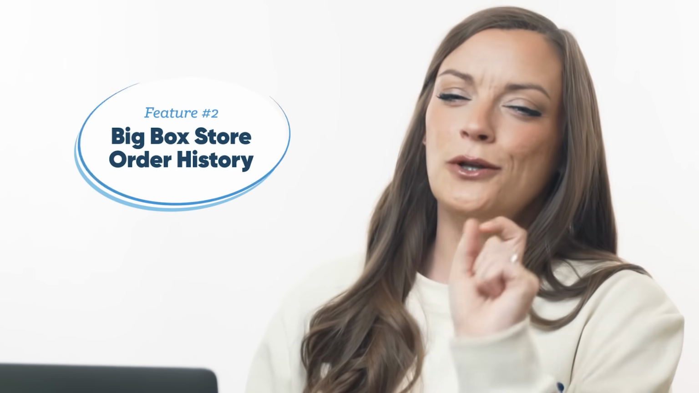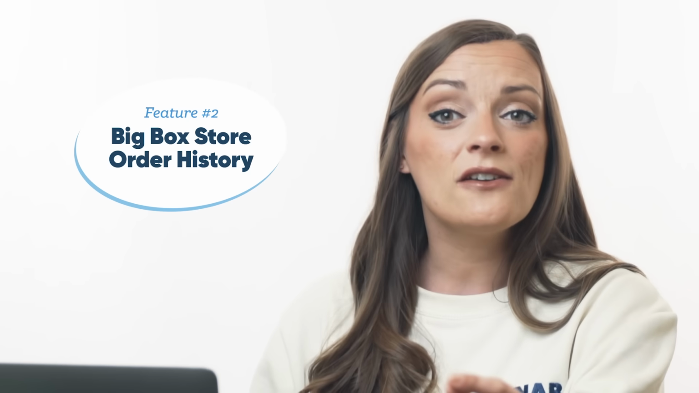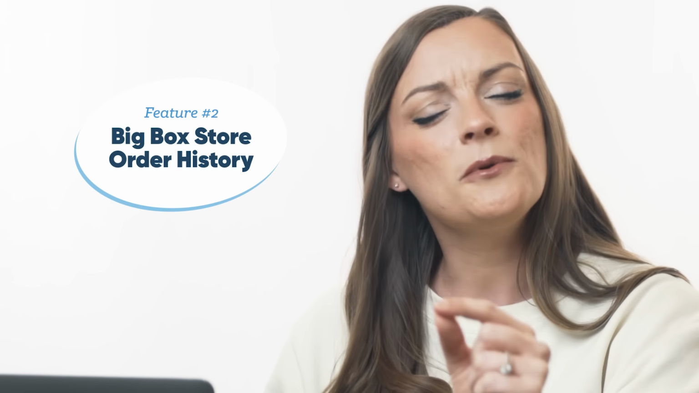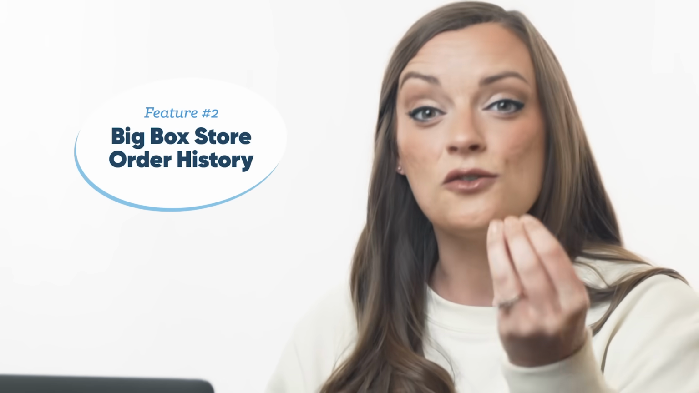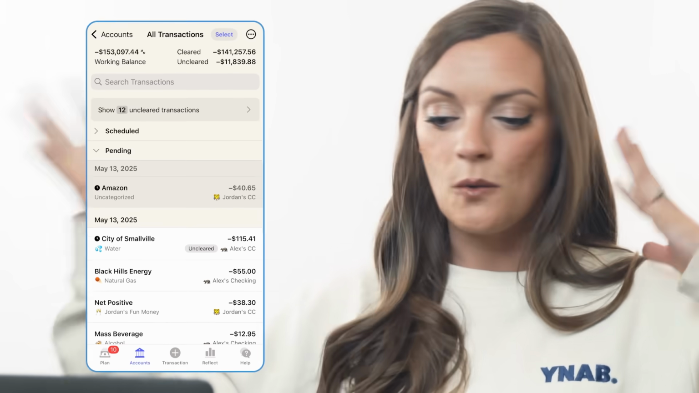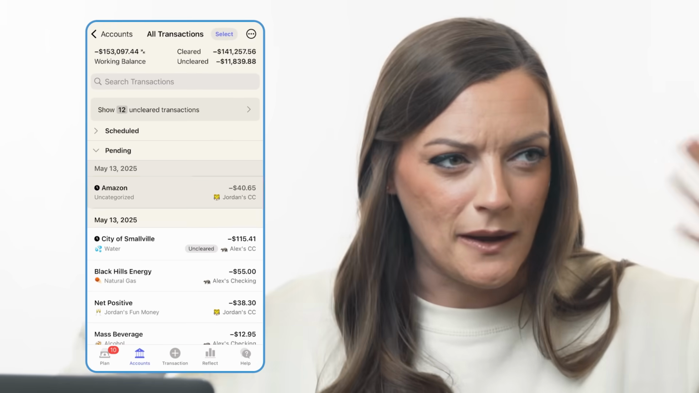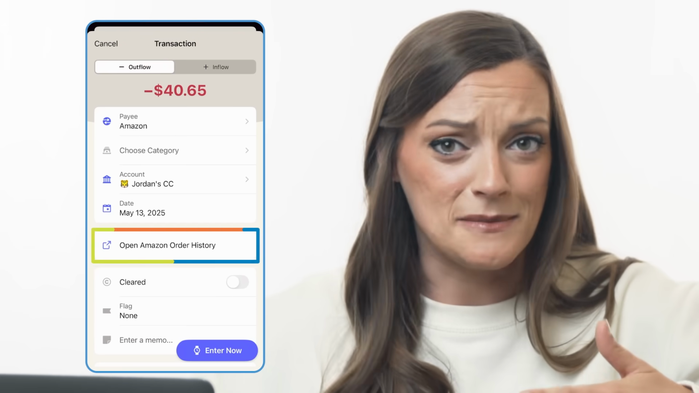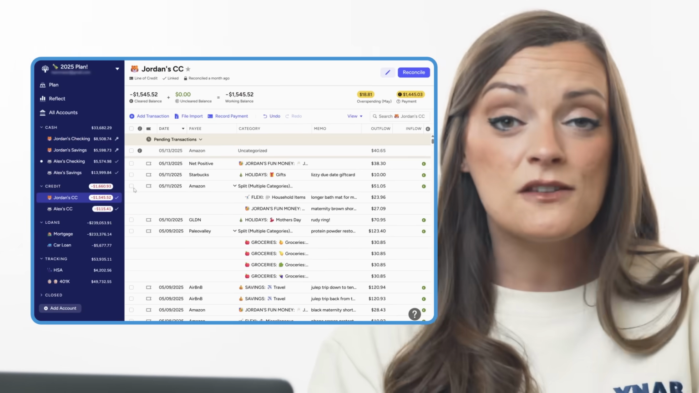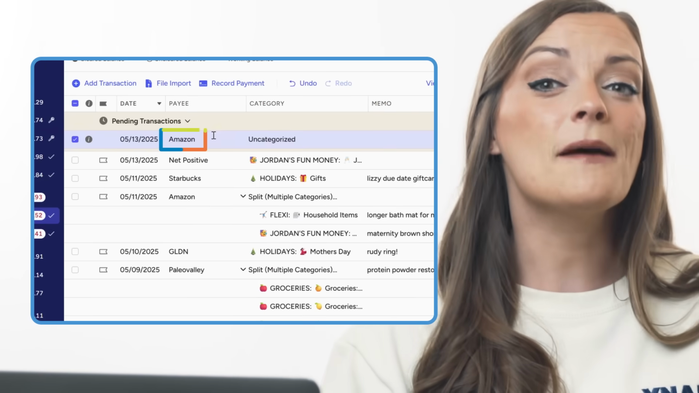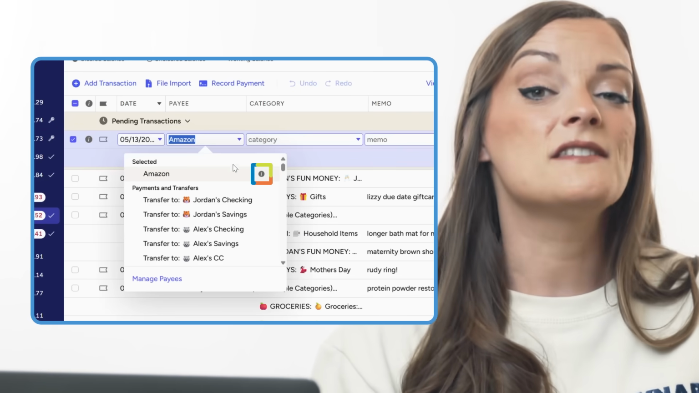The second feature you might be missing. For those who link their accounts, did you know you can pull up your order history at big box stores directly from your transaction? So when you're racking your brain trying to remember what you spent X amount of dollars on at Amazon a week and a half ago, just select the transaction, click the payee, and tap that little informational icon next to the vendor name.